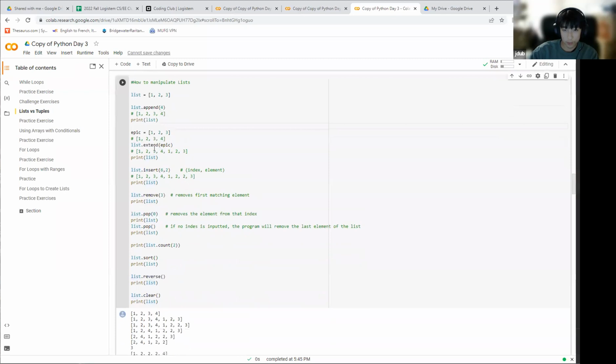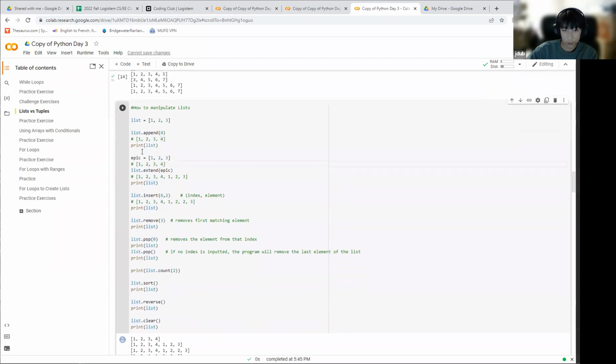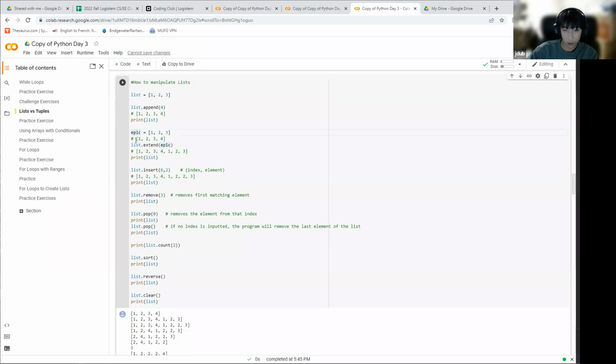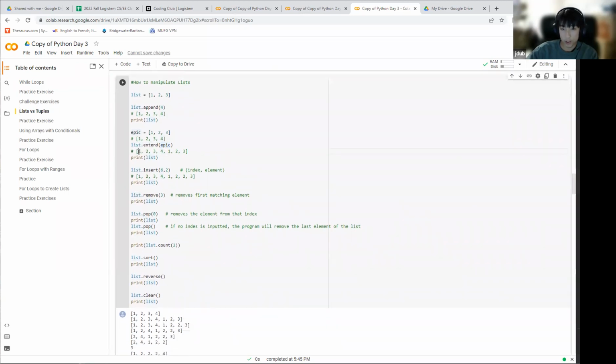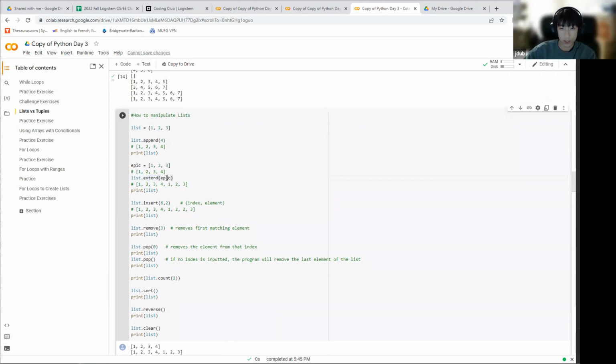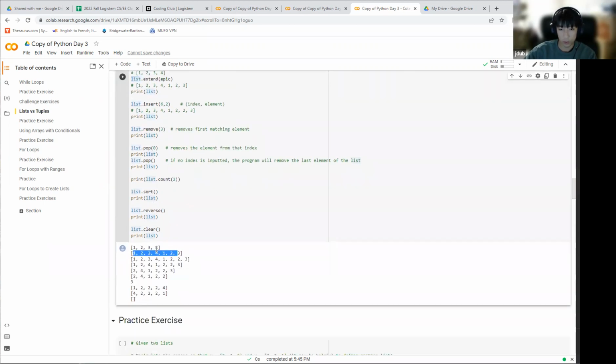Okay, next we have the function extend. So we have a second list defined, 1, 2, 3. Our current list is 1, 2, 3, 4 because of our previous append function. And if we call list.extend(epic), our new list is 1, 2, 3, 4, 1, 2, 3. So all this does is it basically adds another list to the end of the first list. So extend(epic) will add epic, which is 1, 2, 3, to the end of list, which is 1, 2, 3, 4. So we get 1, 2, 3, 4, 1, 2, 3.